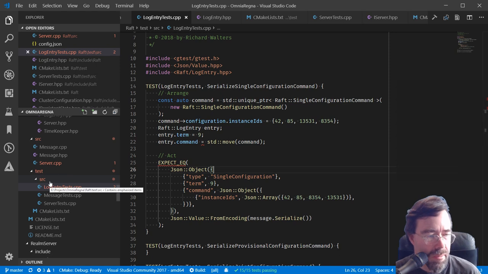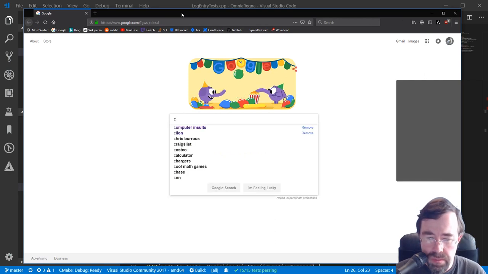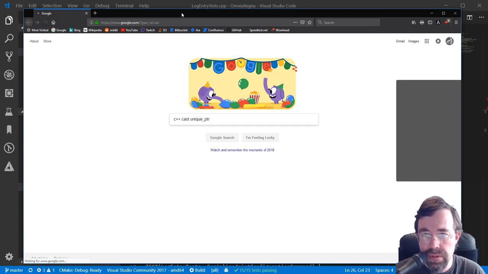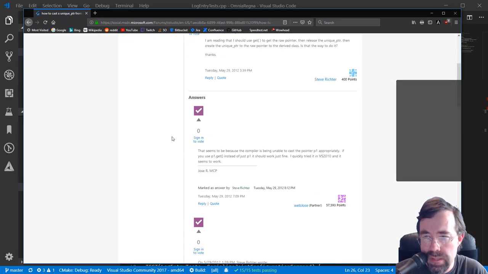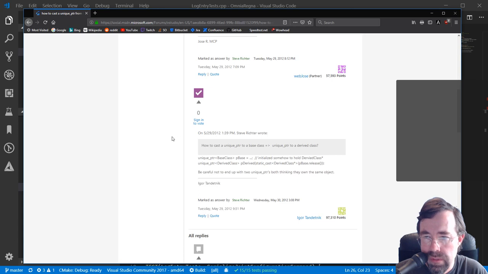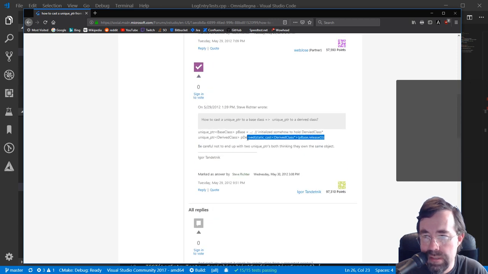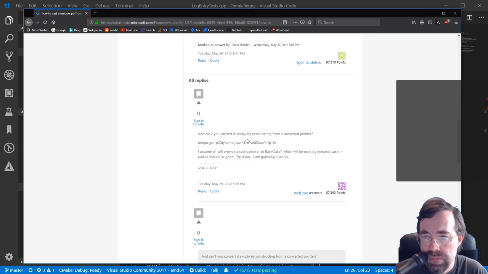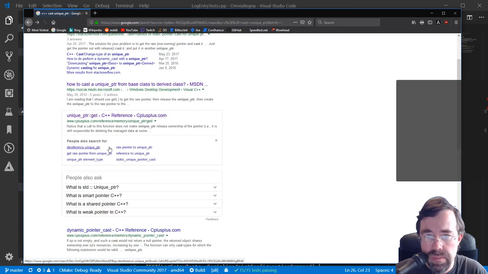Oh, there was a way to cast it, right? I forget, so I'm gonna have to look it up. C++ cast unique pointer. Here we go. Exactly what I need to know. What's the answer? Really? I don't like that. Static cast release? I thought there was a better way to do it. Ugh, I don't like C++.com.